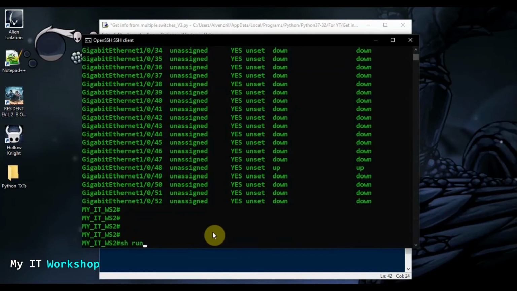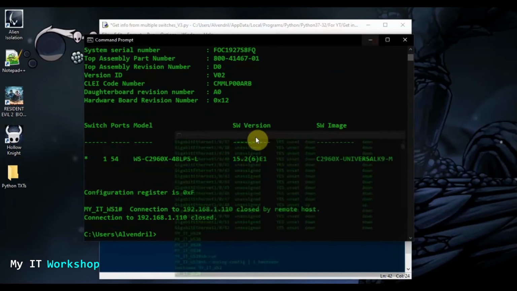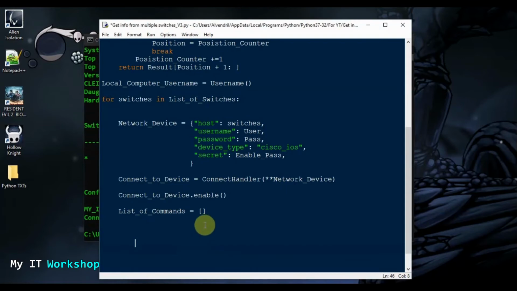So let's say show running config, pipe include hostname. So as you can see, it's returning the hostname. So we can use this one. So we should receive different hostnames for different switches. Of course, these commands can be anything that you may like.